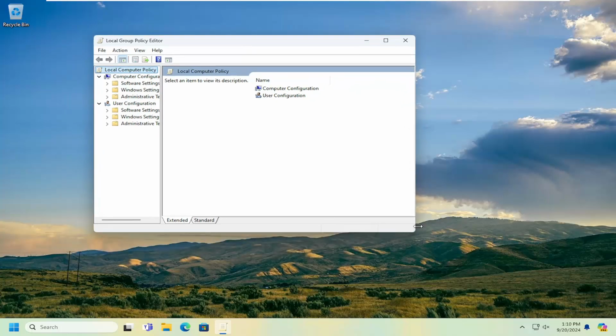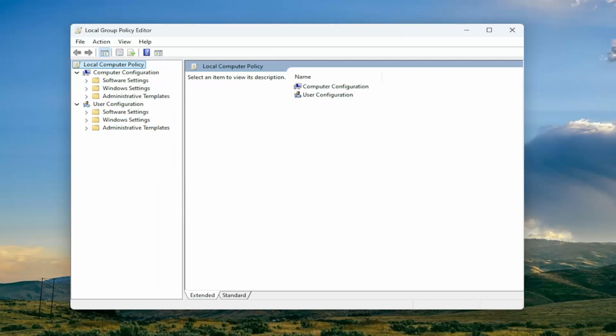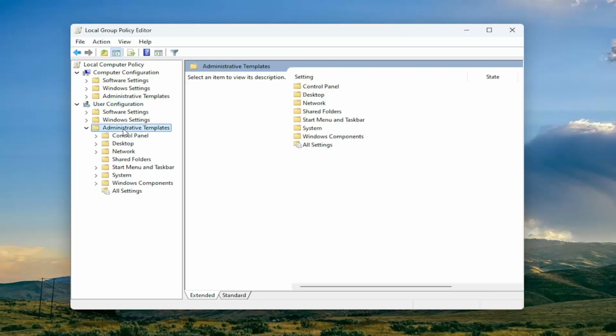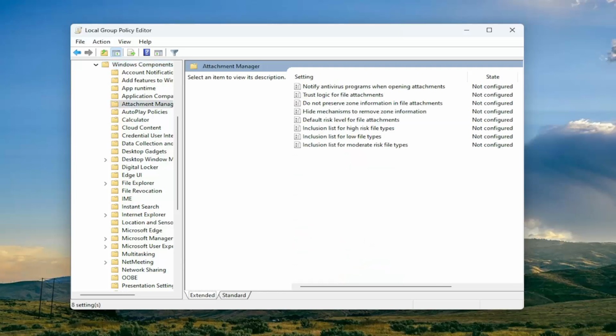So now that we're in the group policy window here, let me just make this window a little bit wider. We're going to first start off by going underneath user configuration and double click on the corresponding administrative templates folder. Do the same thing for the Windows components folder, so double click on that. There should be a folder that says attachment manager. Go ahead and open that up.